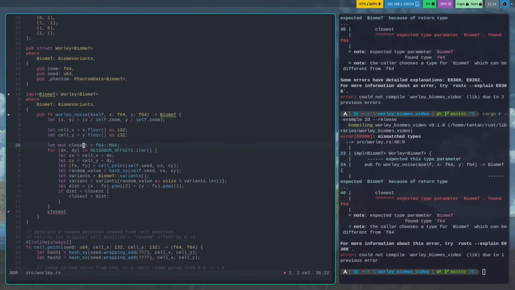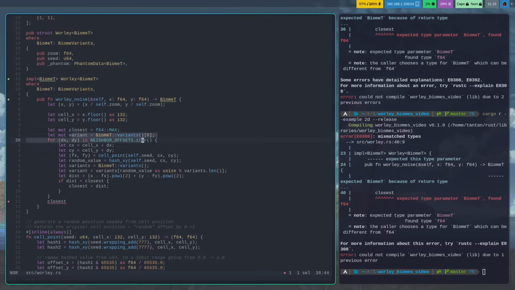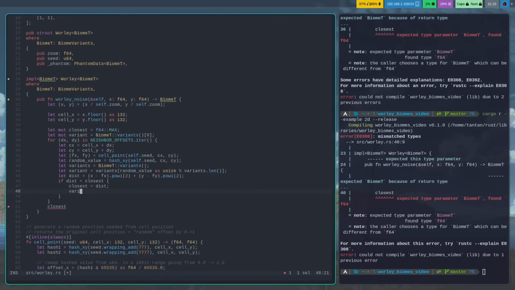Now previously we stored the closest distance to our cell. Let's also store what variant we picked. We can't just set biome t here. We don't know what variants exist, so I'm going to do a quick hack here and fetch the first defined biome t. This value doesn't actually matter, we just need to define it because it will be overridden in this loop. So if we find a closer position, we want to set the variant. I should rename these. Let's rename it to closest biome. Bam! And what do we return?